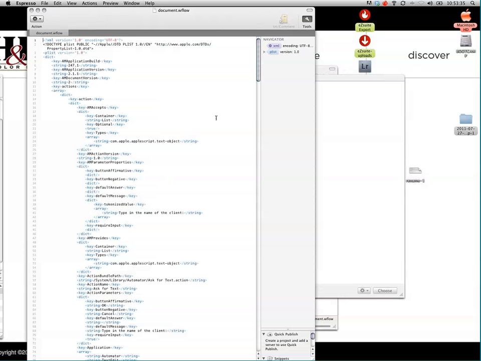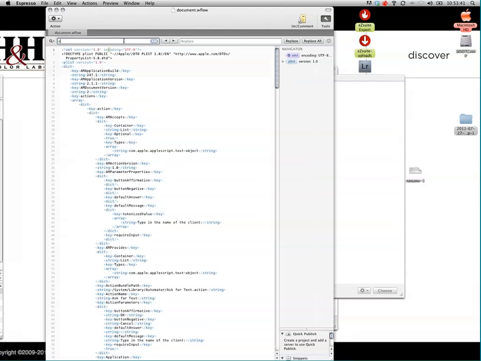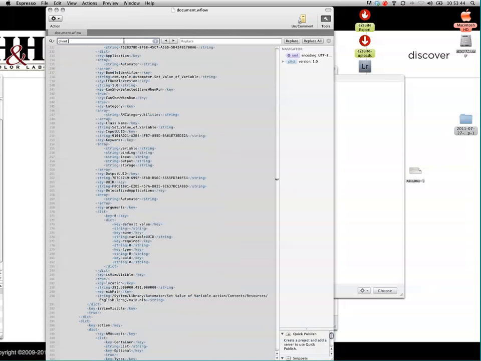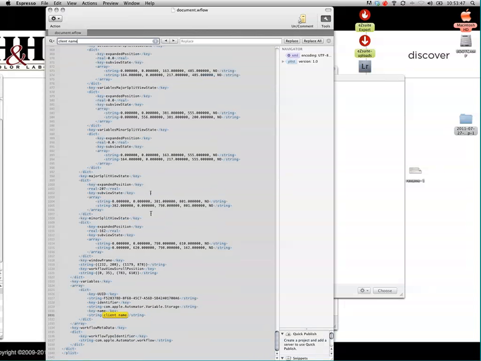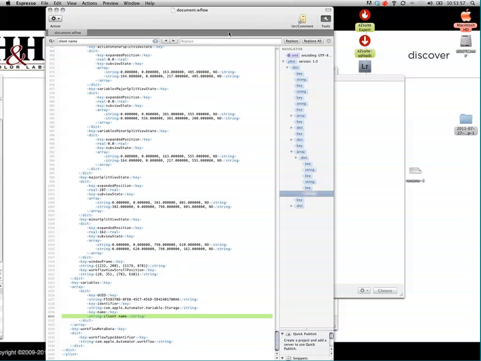And so I need to go in and find that variable. So I'm going to do a search for client name. So you see down here, it's highlighted client name right here at the bottom. Okay, if I look up from that, oops, I need to move one thing here. Hold on just a second. I forgot to bring this back over.